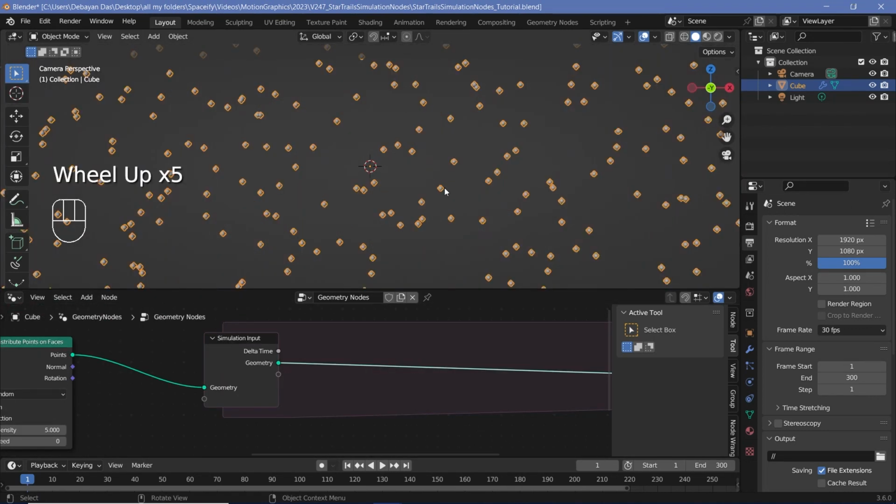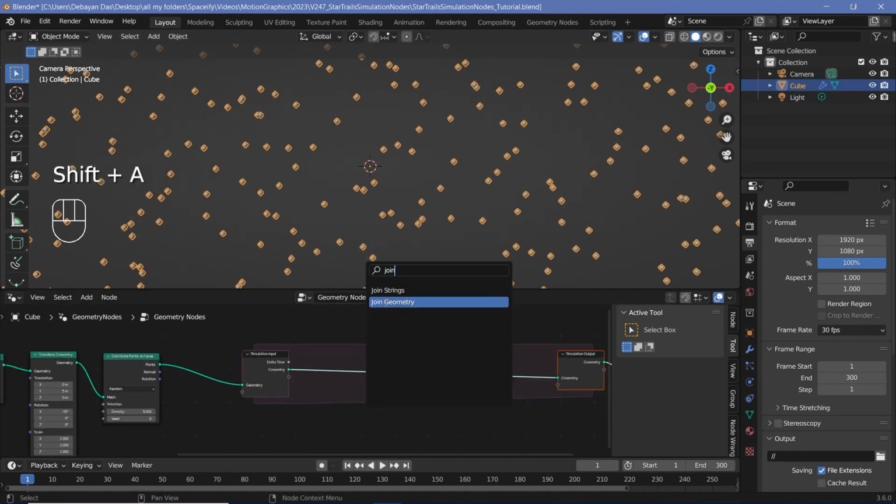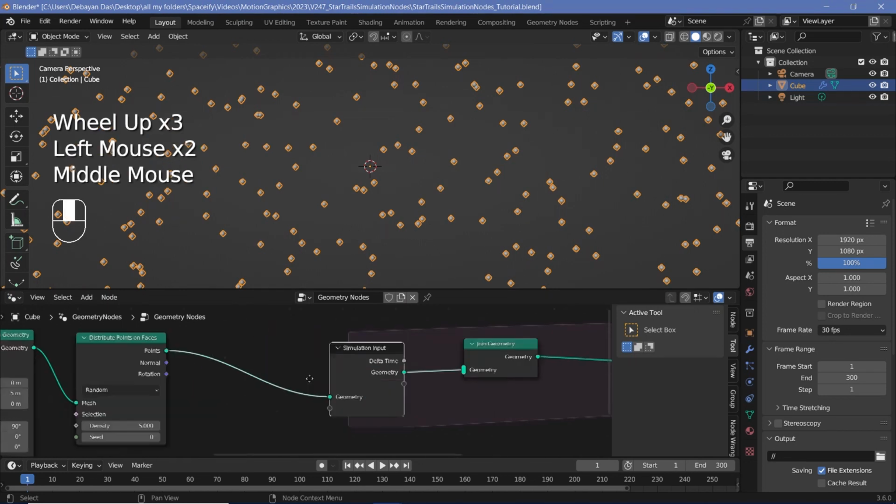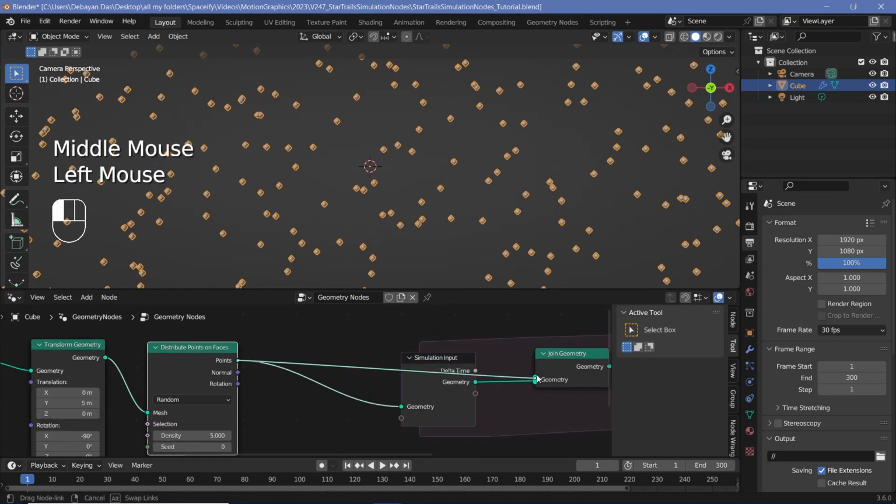Then to add in these particles plus new particles every single frame, I have to search for a join geometry node and then plug that in after the simulation input. Then I have to take these points and plug them into the join geometry. But right now, if I just play the simulation, all the points are being added to the exact same places, so we don't see any trails being formed.